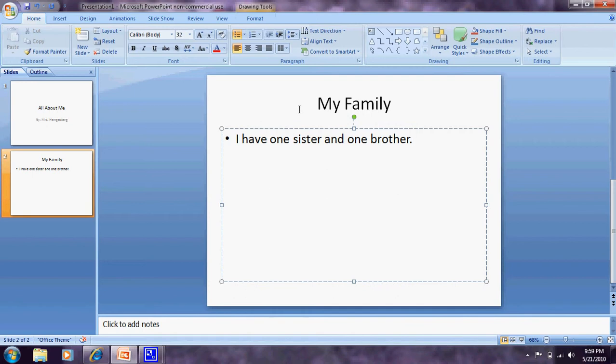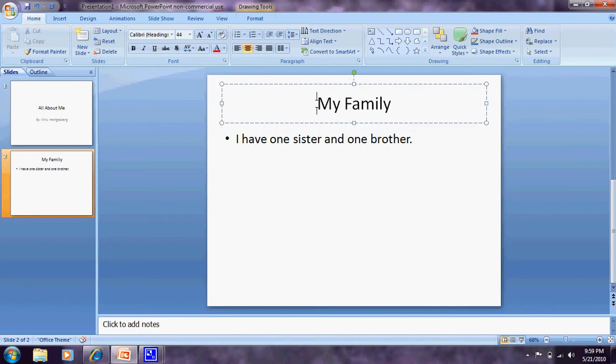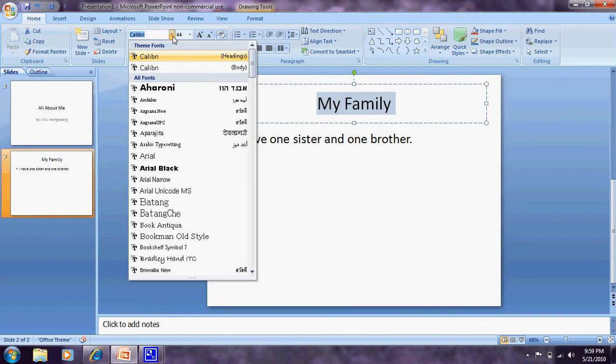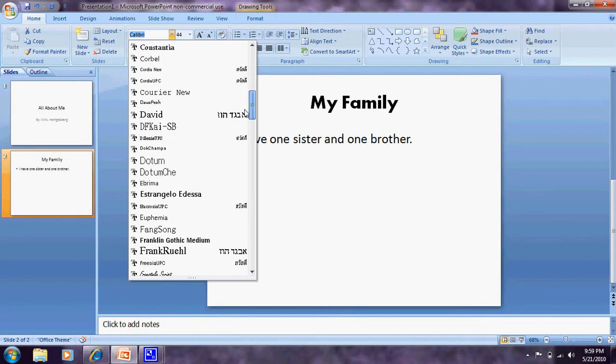And the way to do that is to highlight. So we're going to highlight right here. You're going to click in the beginning of your text, and then I want you to hold down your mouse button and drag your cursor right over your text. And then up here in the top, it has your fonts. So click on that down arrow and choose the font that you would like.